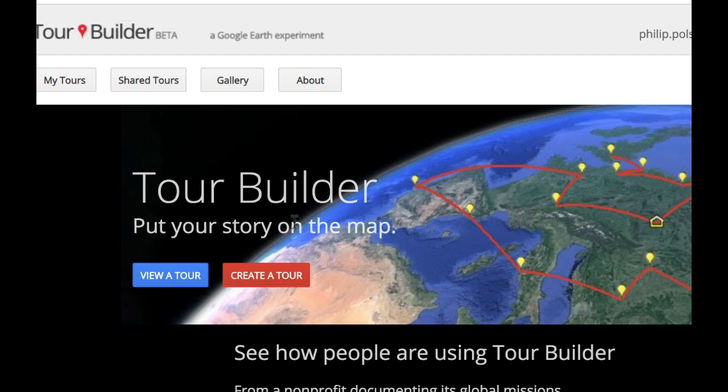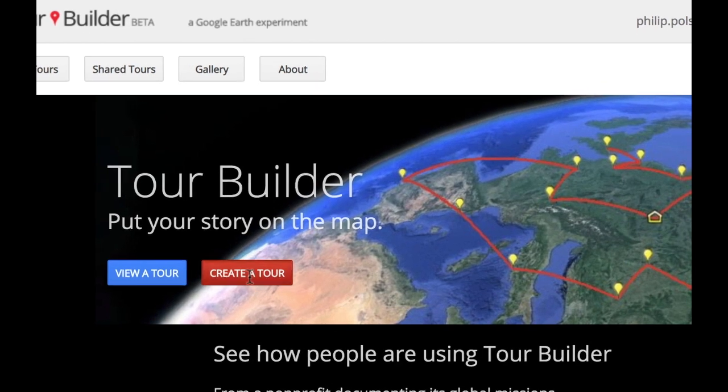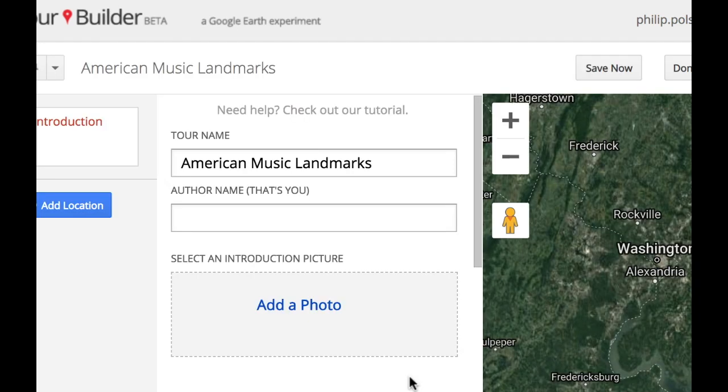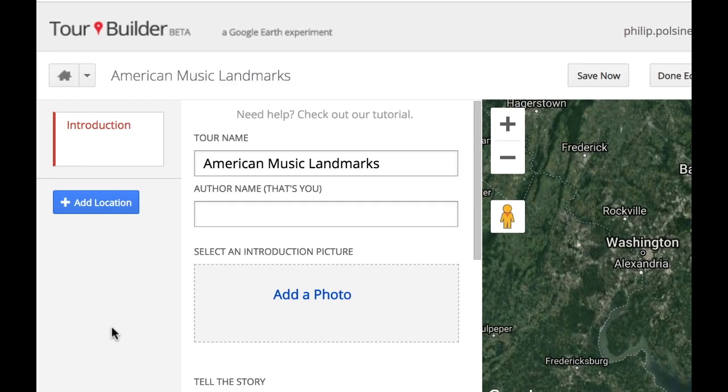So what I'm going to do here is just click on this button that says Create a Tour, and I'm going to put in a name. This will be American Music Landmarks, and I'll hit Create Tour. And right from the beginning, it allows me to create my introduction slide and add a photo. So I'm going to do just that.